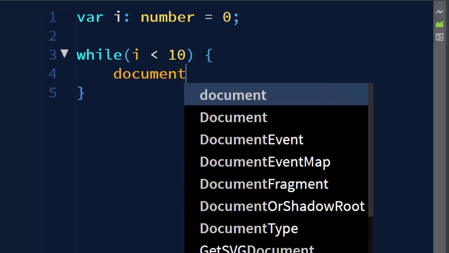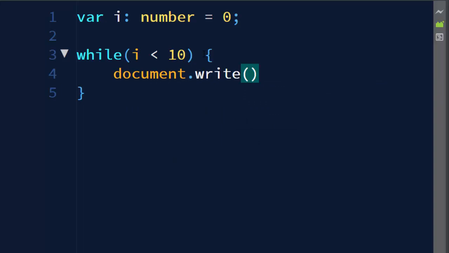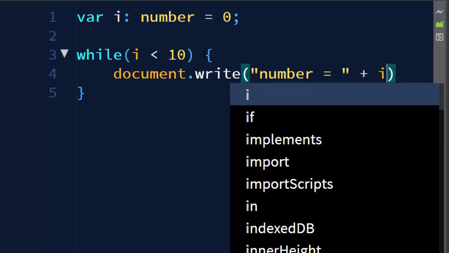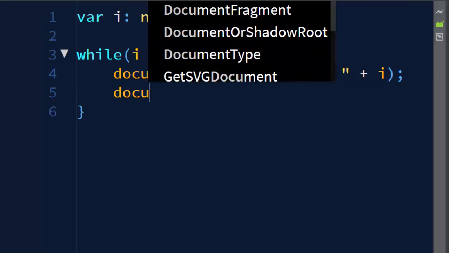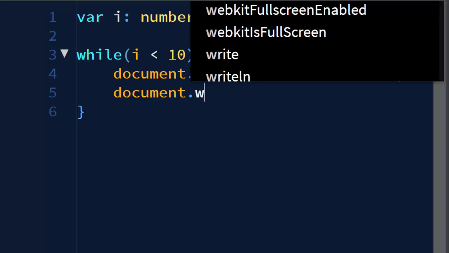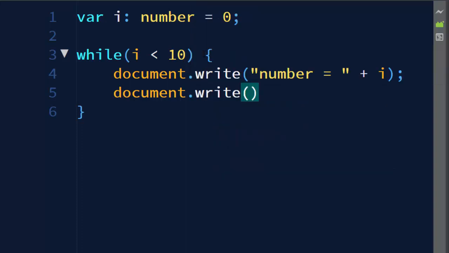For example, we want to print some text. For example, let's say our number is equal to number i, and after each iteration we want to put one line break. In HTML you can do that by putting this tag.